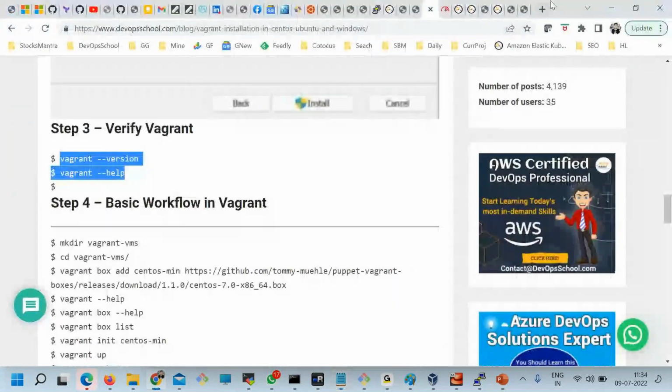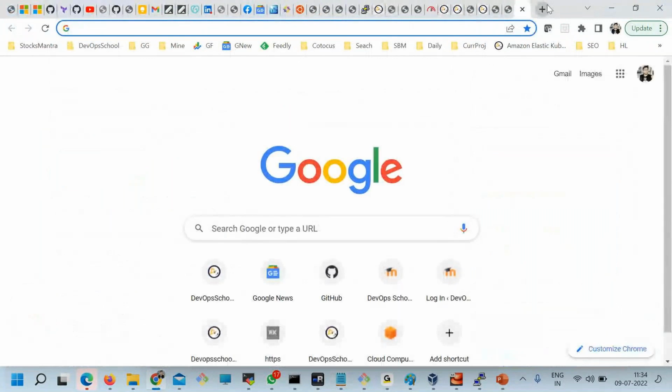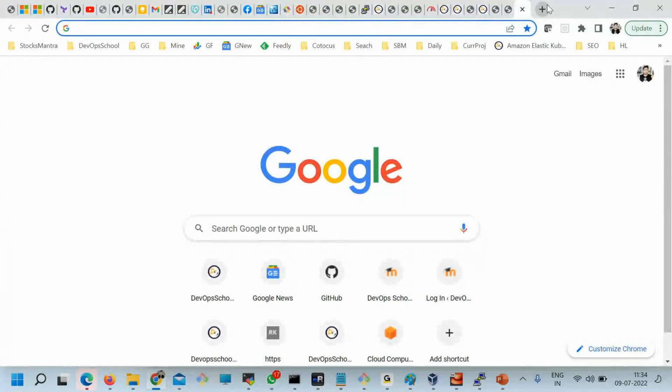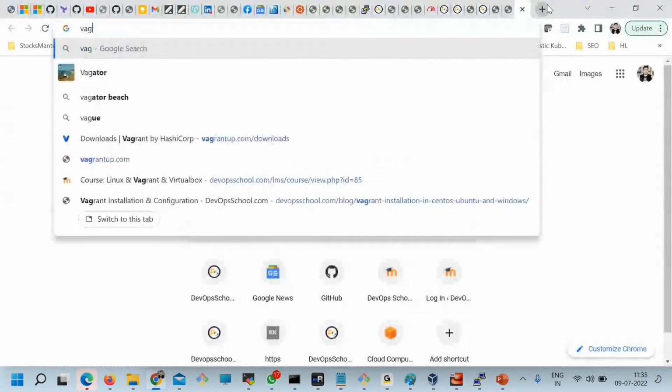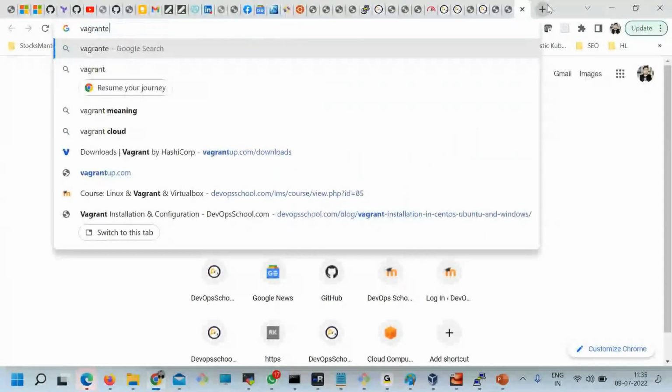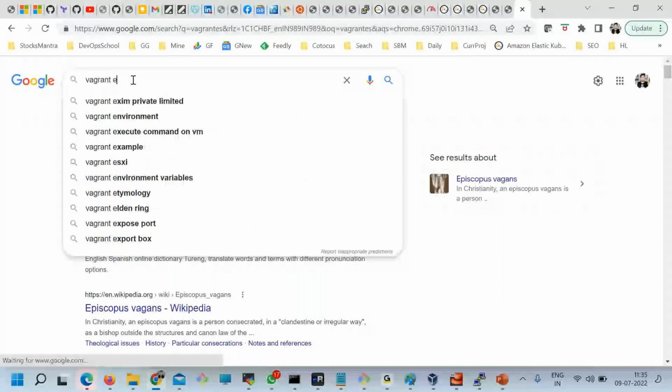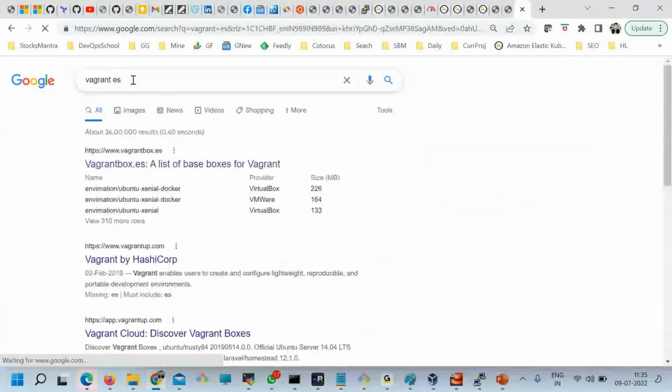Go to this registry. See, Docker images you downloaded from where? You remember that? Anyone? Docker Hub, hub.docker.com, correct? So like that, Vagrant also has one registry. What is the name? See, Vagrant ES we call it. See here. Vagrant ES. Here it is.